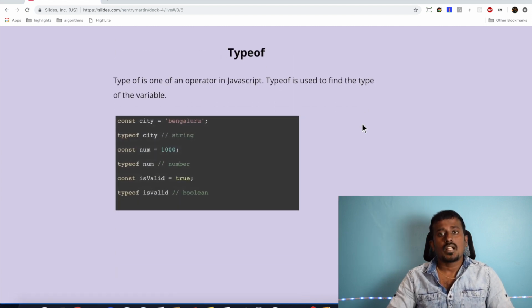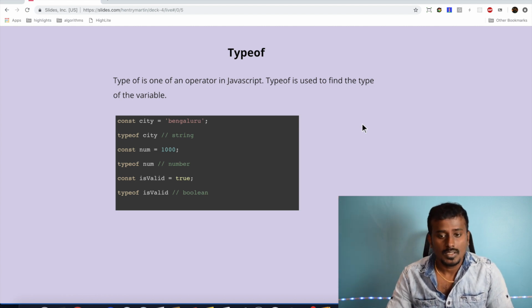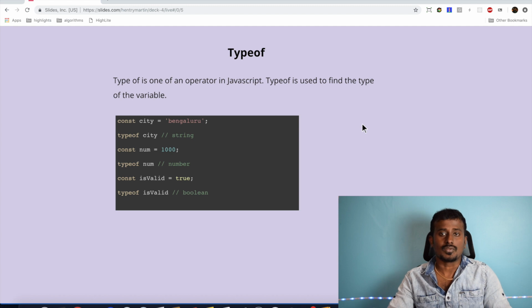The final one which we are going to learn about is the typeof operator. As I have said, there are different data types in JavaScript, right? So how do you find the type of a variable during execution? The answer to it is the typeof operator. Now we have a small example here where I have const city is equal to Bengaluru. During execution I want to find what the data type of the variable city is. I can just simply say typeof city. It will give you string, because city is a primitive data type, so it will return string.